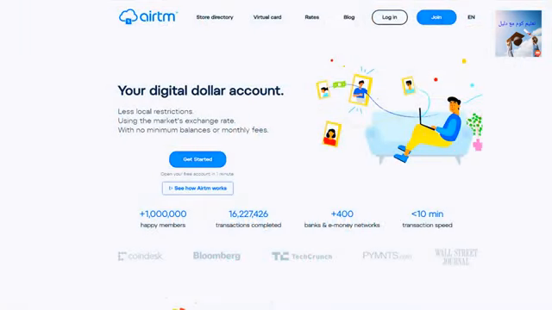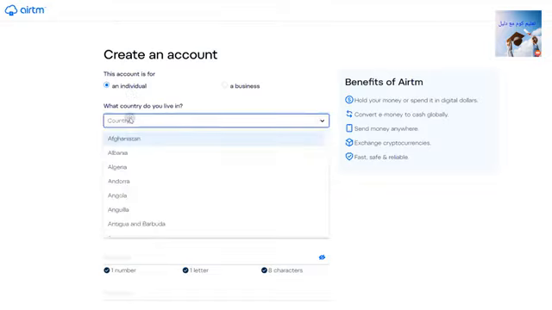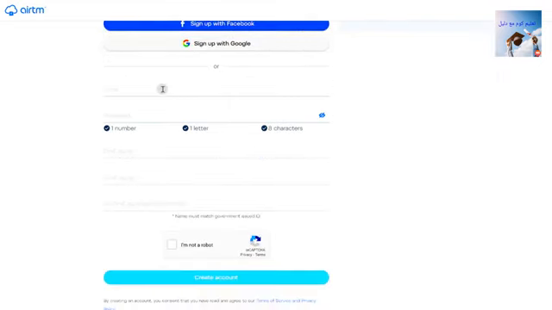Go to the website and choose either an individual account or a business account. Select your country, then you can sign up using either your Facebook or Google account, though I wouldn't really recommend it for security reasons. Enter the email address and password that contain capital letters, lowercase letters, and numbers, and are at least 8 characters long for security purposes.